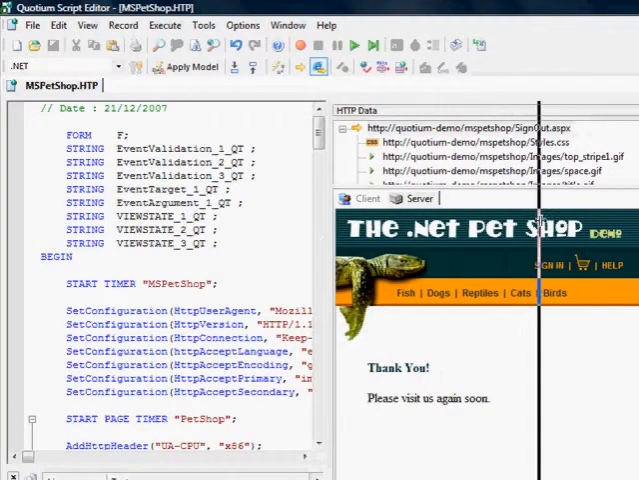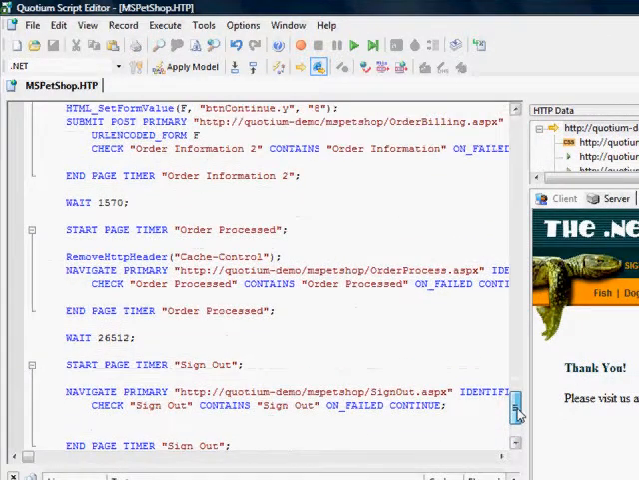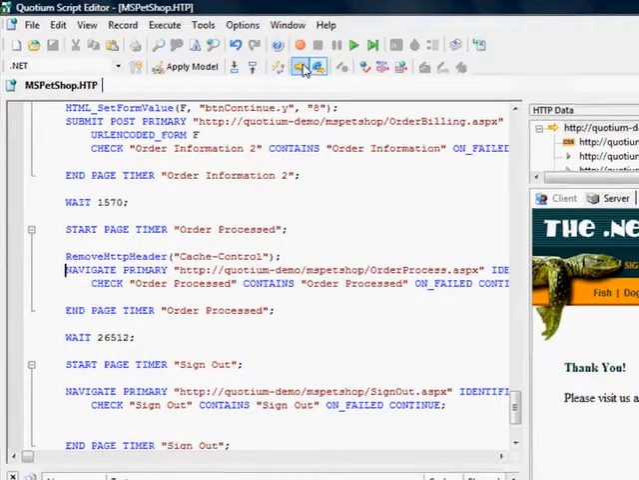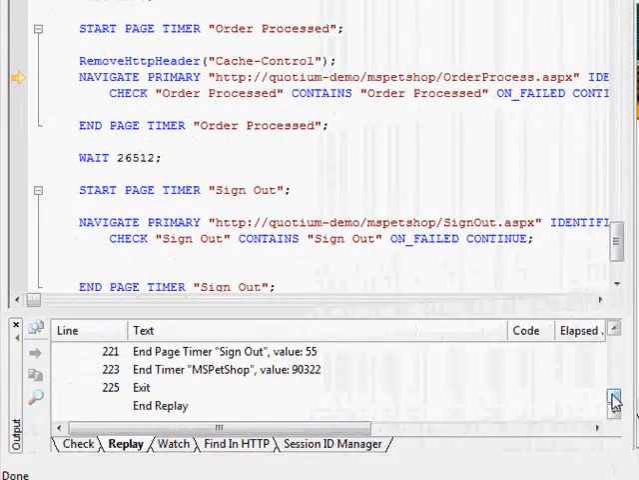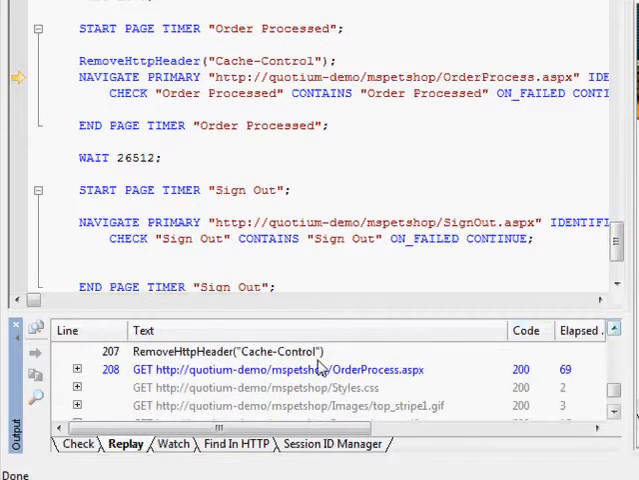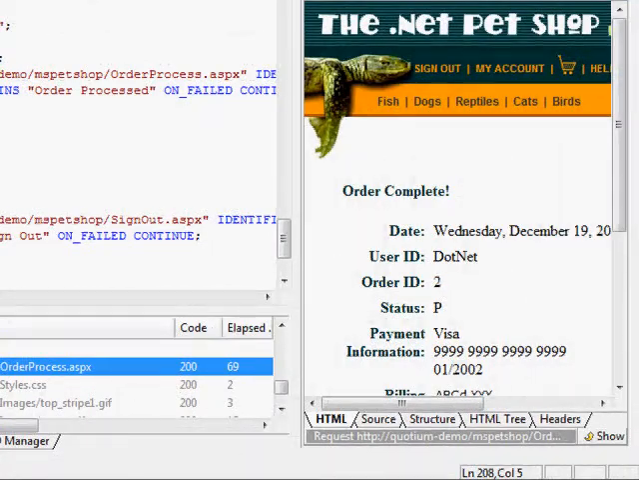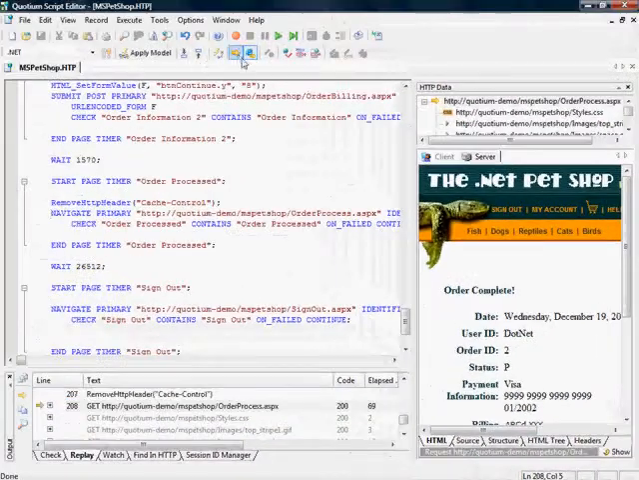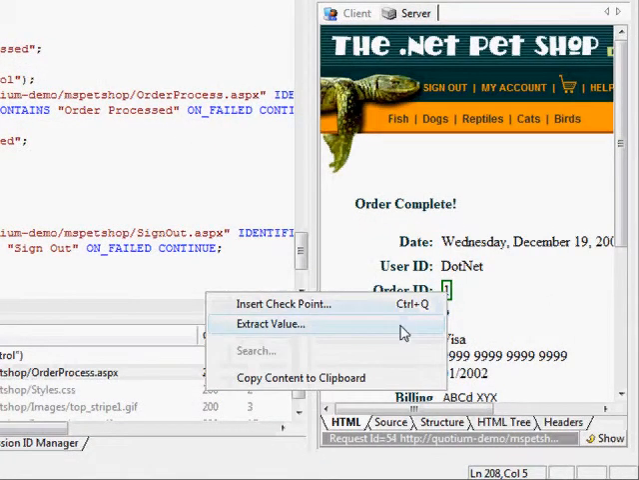I'm going to show you how we can easily extract data from the screen. So going down to the point where we get the order processed, I'm going to look at the request details. These are what were seen during capture. So to look at what we got during replay, we go to the corresponding replay line, which is 208, and we can click the same button, and there we go, we've got order ID 2. So if I want to extract this value, for example, what I can do is simply right click it and extract the value, or insert a checkpoint.